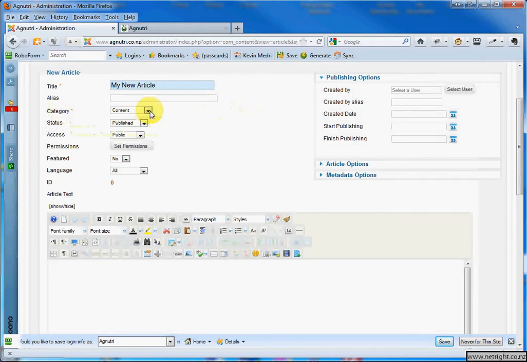Category we would choose, at this stage we only have one category, which is content, so we'll just leave the category as content, and status we would leave as published, unless of course we didn't want anybody to see it, in which case we'd want it unpublished. So if you didn't want it published right away, you just select unpublished, or you can do it automatically in this section here by adding a start publishing date here.